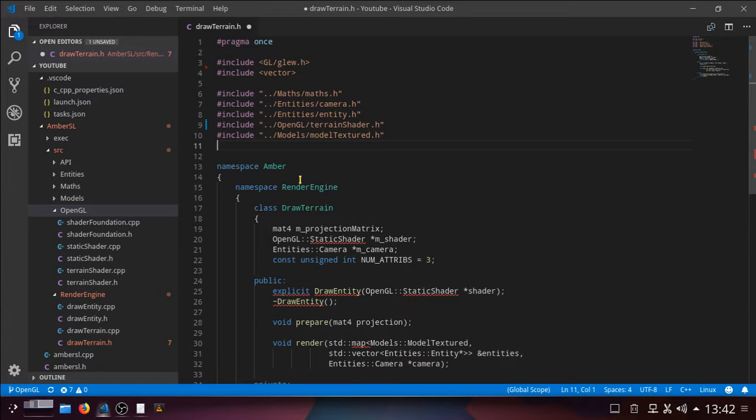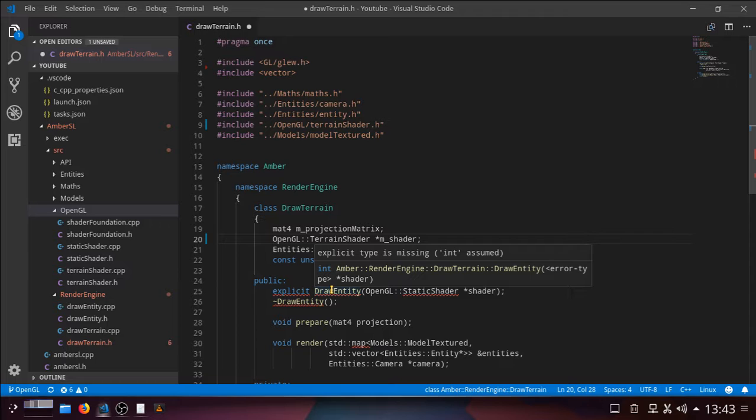And where are we? Here we go. Look, little squigglies start coming in. So, map 4M, projection matrix. We're going to keep that. But we're going to change this, obviously, to a terrain shader. There we go. That's now a terrain shader. And that can stay the same. Word camera still stays the same. Number of attributes stays the same. So, explicit draw entity is now DrawTerrain.